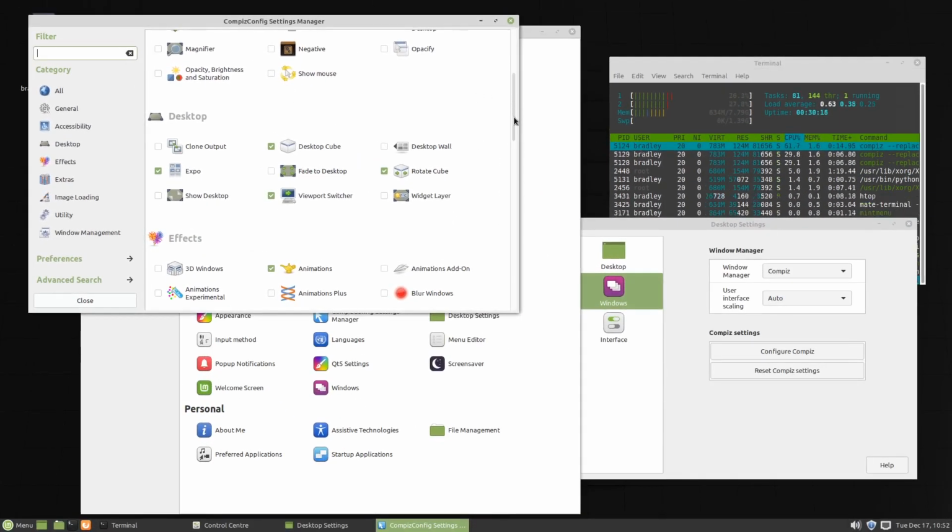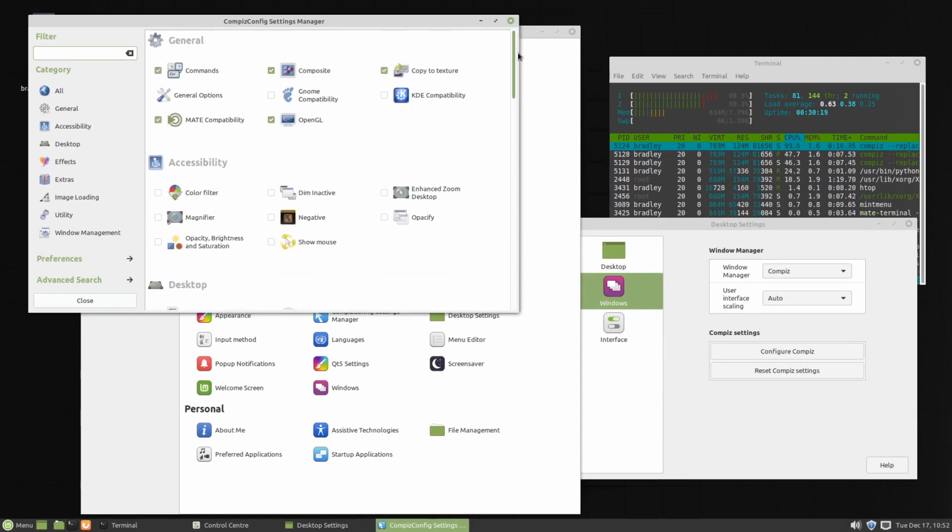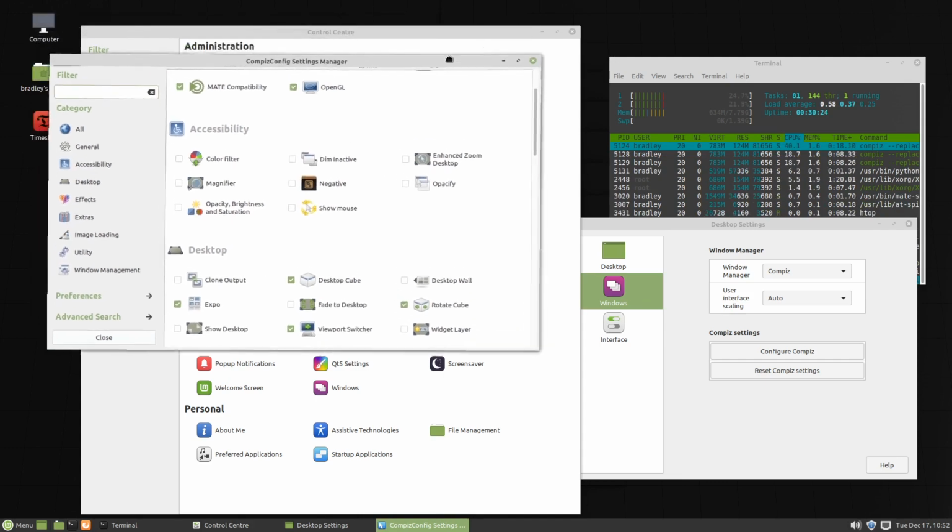There's a ton of settings in here. You can spend days and days in there playing with all that, and I've done videos on it. If you look back through the channel, you should see some videos for that.